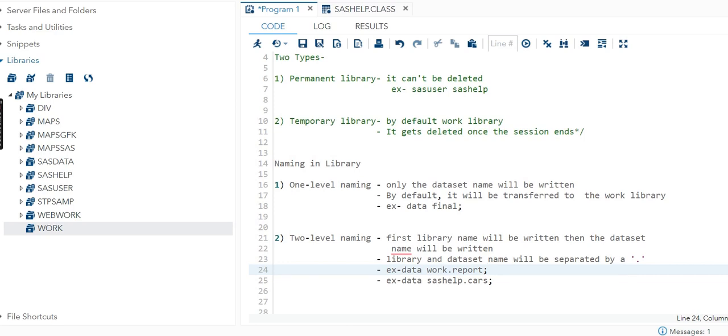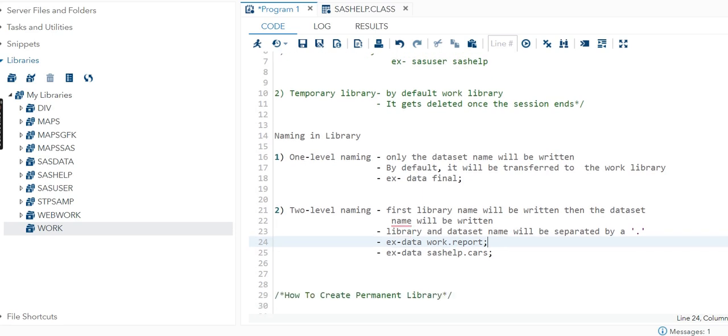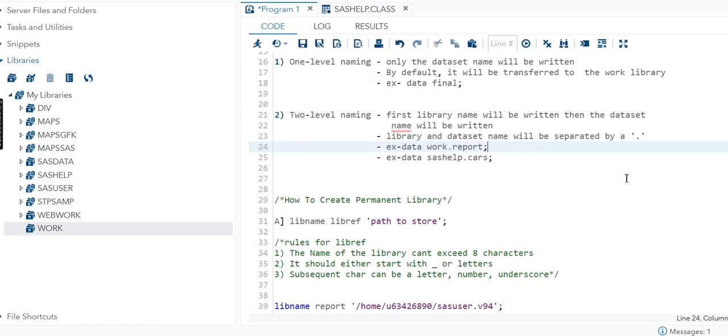Now I will move on to how you can create a library. Okay, how can you create your own library? There are two ways to do that. The first way is by using the syntax libname libref path to store. So libname is to call the library, libref is where you will write your new library name, and the path to store is where you want to store it. Okay, that is what it means.